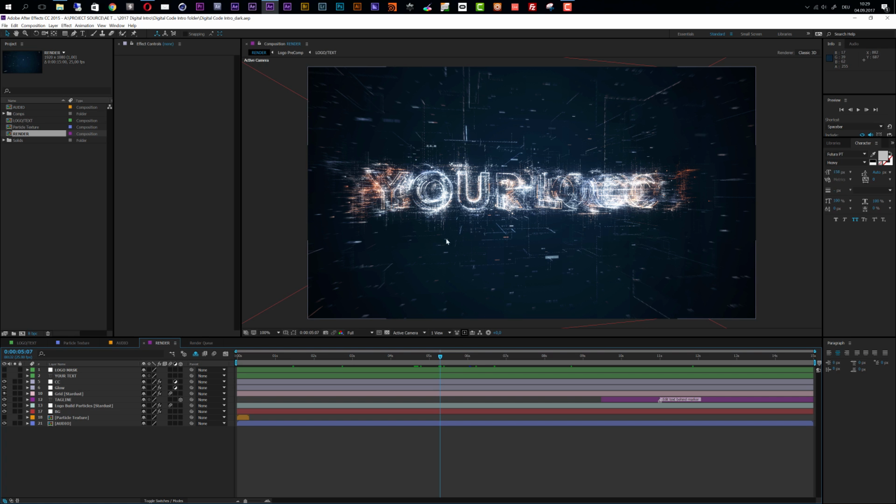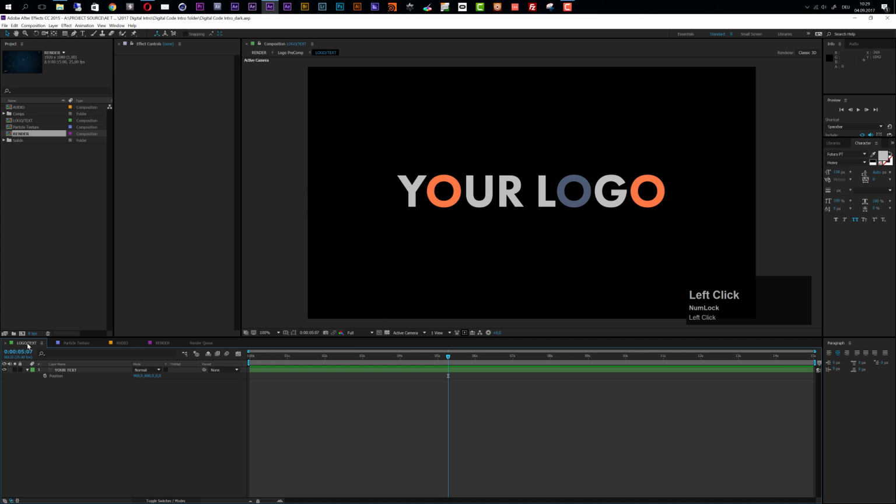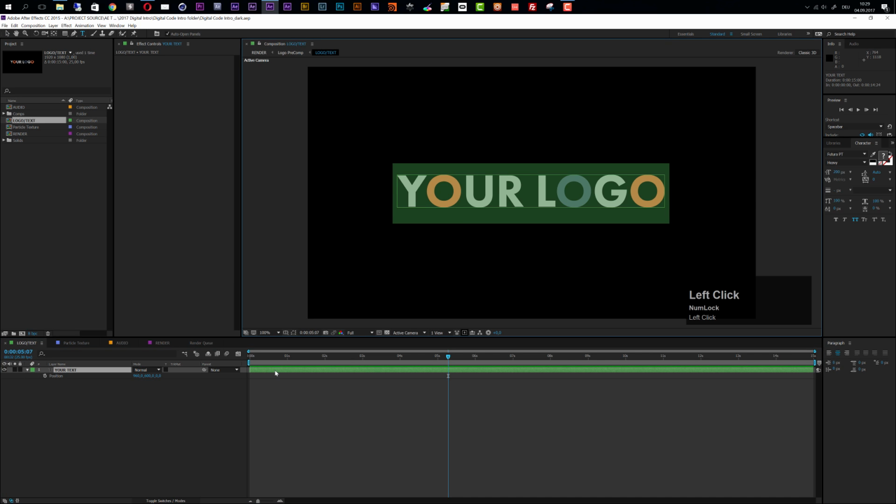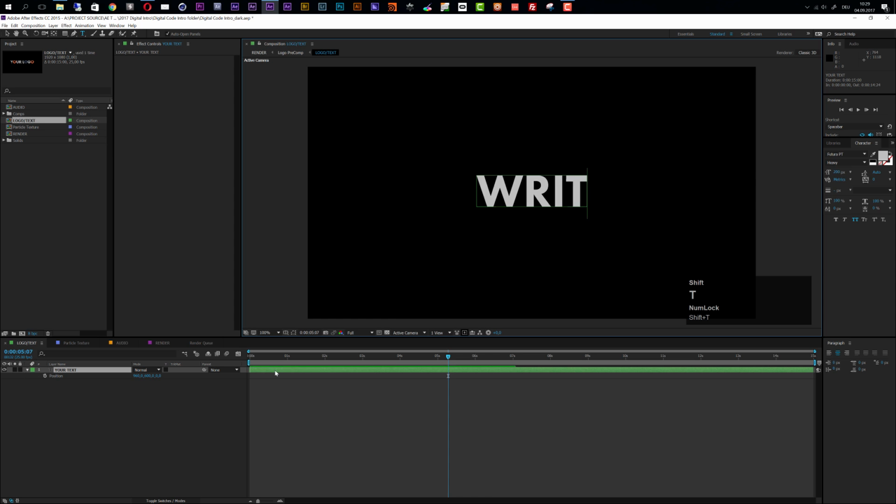To enter your text layer into this template, we open up the logo and text composition. It should be already open in the timeline. If it's not already open, you can find it up here in the project window, and you can simply open it up by double-clicking on this icon here. You see that inside this composition we only have one text layer, and you can double click on this text layer and you can, let's say, write whatever you want.